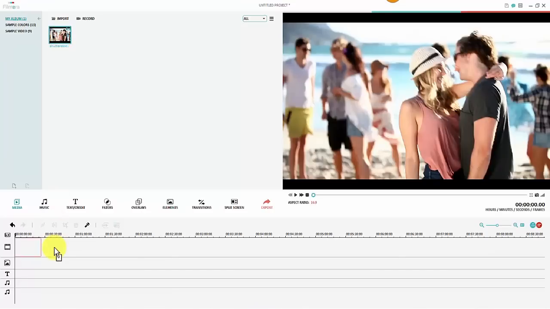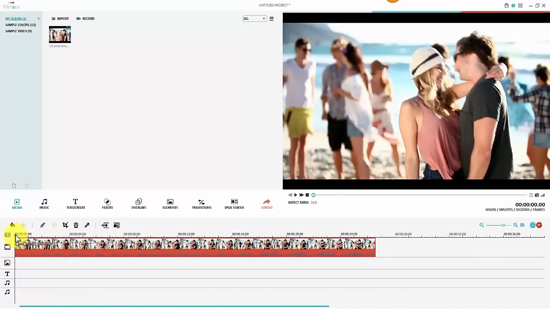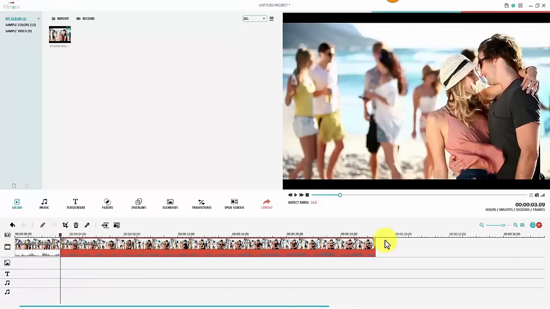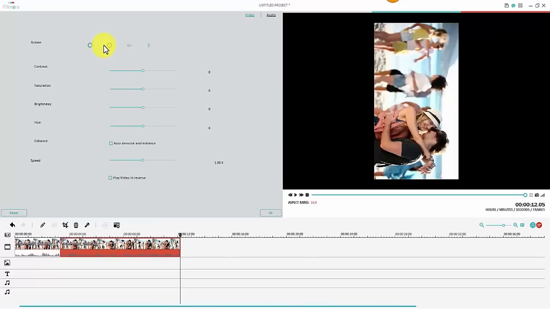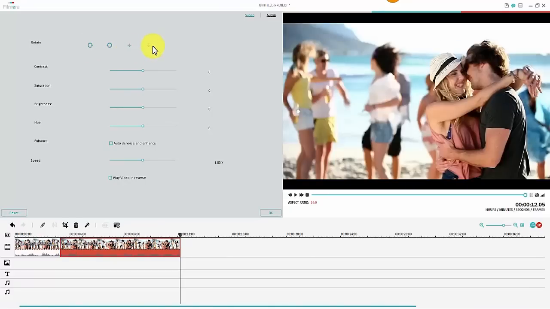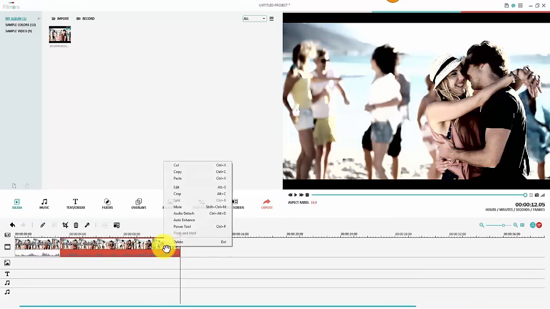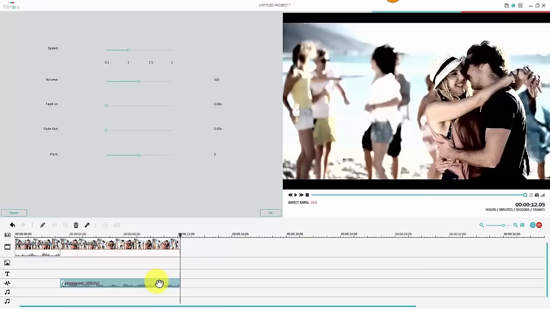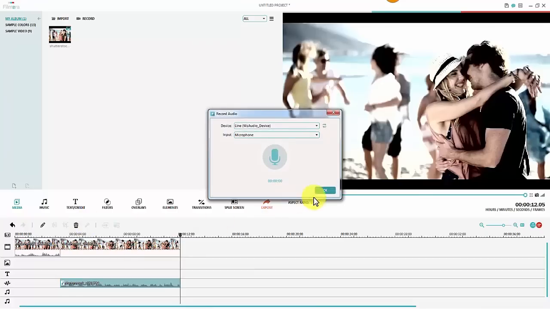First, drag the media files into the timeline, including videos, music, or photos. Then you can edit video using powerful editing functions such as trim, adjustment, rotate, crop, and so on. You can also separate audio from the video to adjust the volume or trim it, as well as adding your voice directly to the software through the microphone.